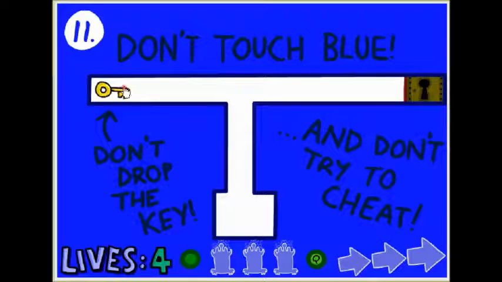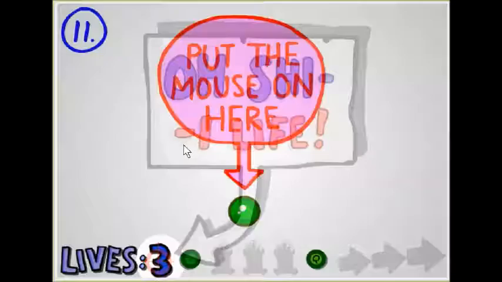Don't touch the blue. You already stuffed it up once. You can stuff it up again. You know you will. Don't try to cheat.